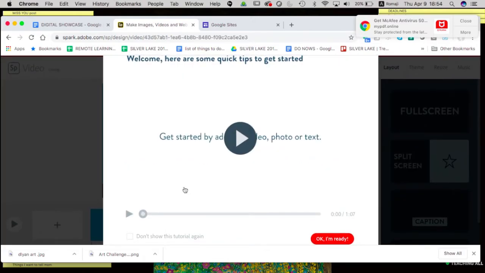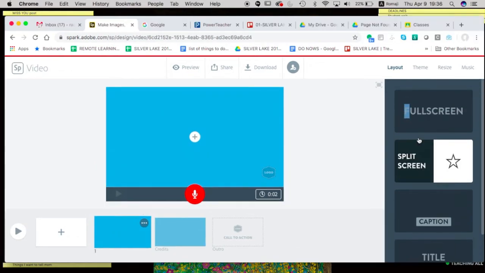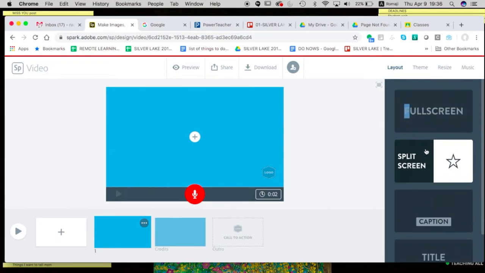Oh, look, they have tips for you. But yeah, I don't really want those. I'm giving you the tips anyways. You could just drop in the images. It's super easy. You will notice on your right, you have this gray screen where you have 4 options of what you can do for a layout.